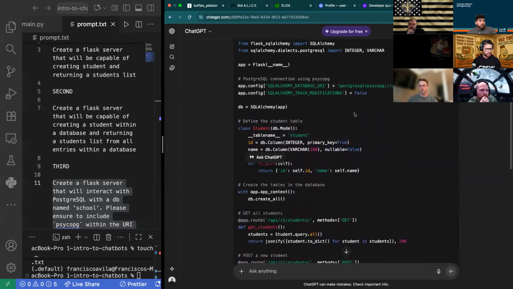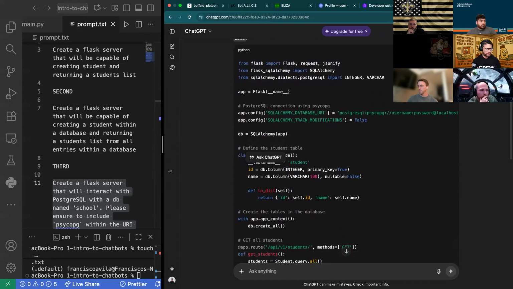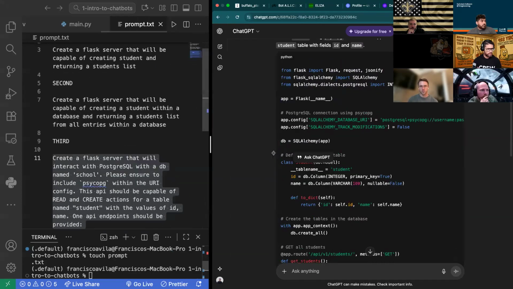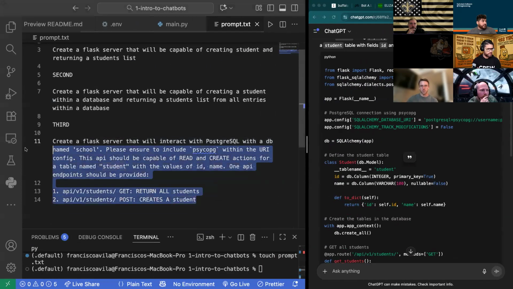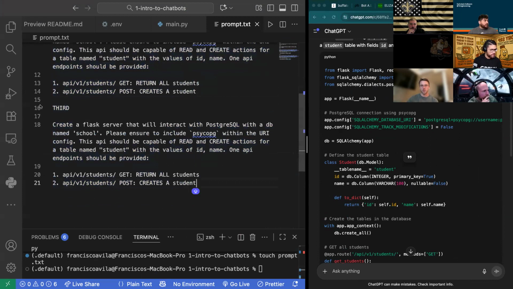All right, so this is a lot more useful. And this is actually something that would probably run within my current environment, as long as this is all provided. But let's break this down one more time to take a look at it and make it as specific as possible. So here's my fourth prompt. Create a Flask server that would interact with PostgreSQL.